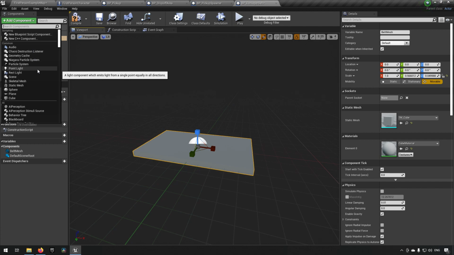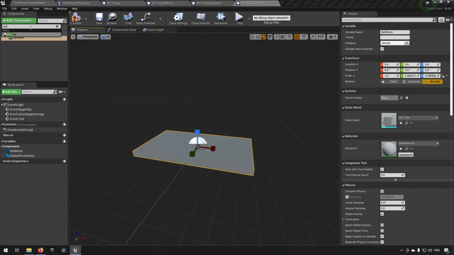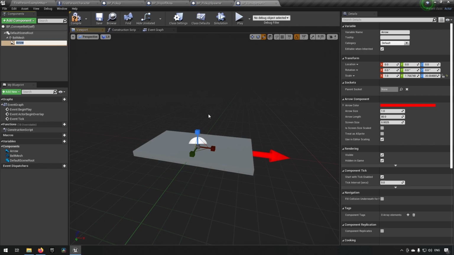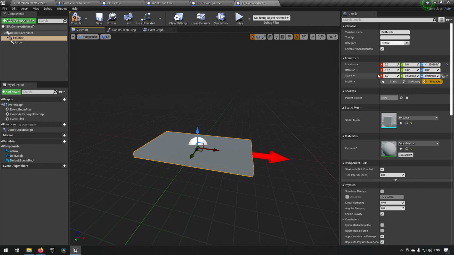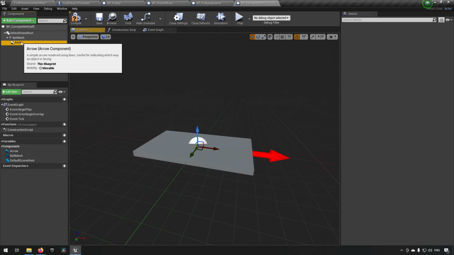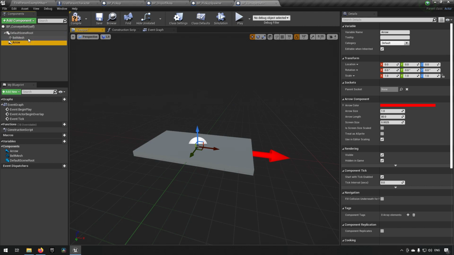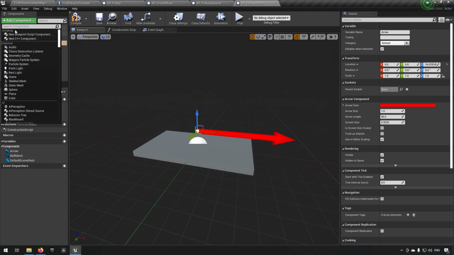Then we want to add an arrow. The reason for this is the arrow will give us a representation in the world for which direction. I want to have the arrow attached to the root node, and then we'll drag the arrow up only. There. So this will show us which direction the conveyor belt will be, and if we place it in the world, it will make it easier that way.